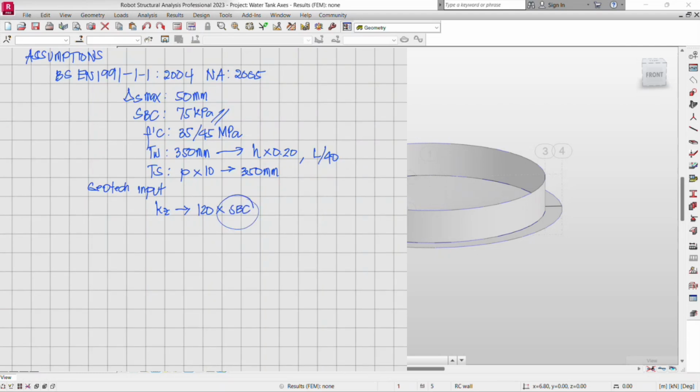For example, let's say your soil bearing capacity is 50, but we do have 75 there. For realistic calculations, let's just say 55. This q is 55. 120 times 55 is around 6,600, approximately 7,000 kilonewtons per cubic meter. That's my assumption for the Kz. But again, this should come from the geotechnical engineer.